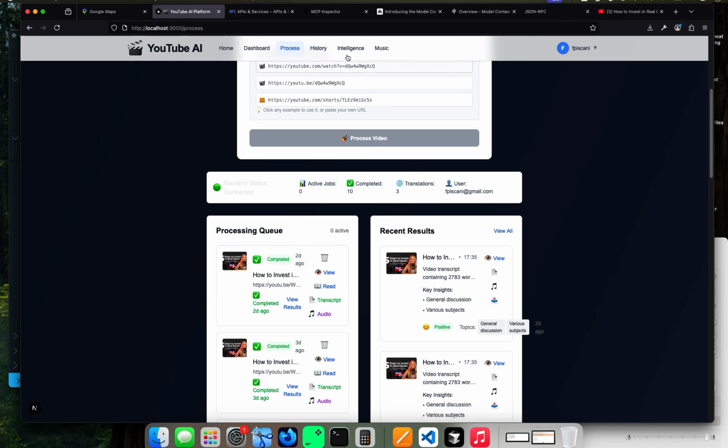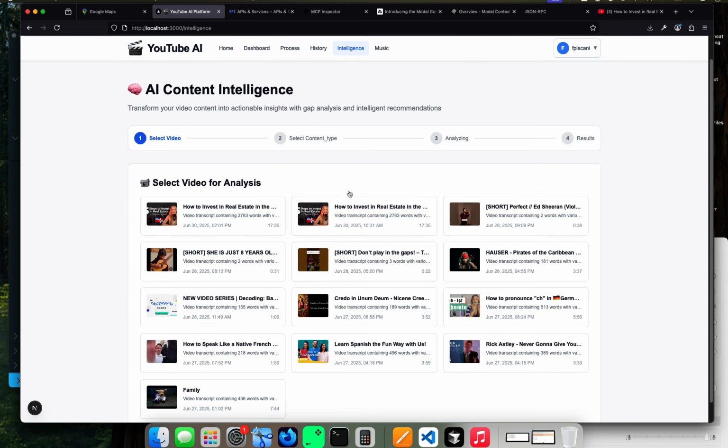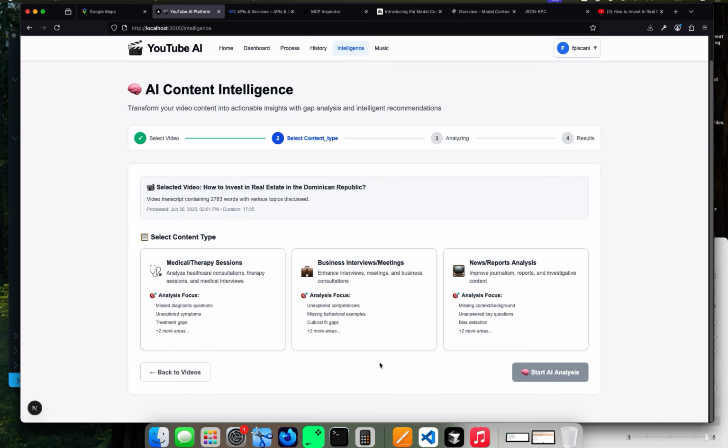But the MCP is going to be doing this part right here, because it's going to be doing the same thing that I'm doing here with my website under the hood. The MCP is going to take the video and then it's going to apply intelligence on it, and it's going to be running an AI analysis report on that particular video. So this is what I'm going to be showing you in the next few tutorials. I'm going to show you how to create this MCP server.